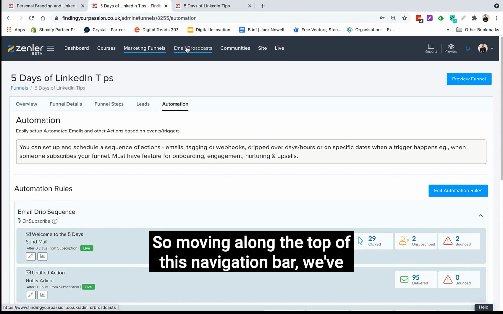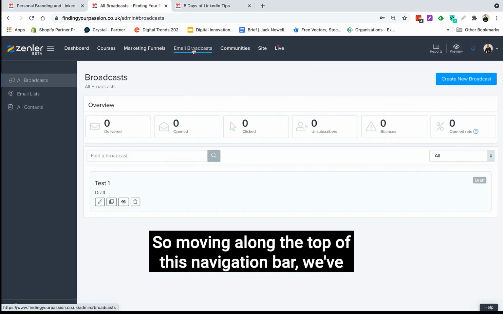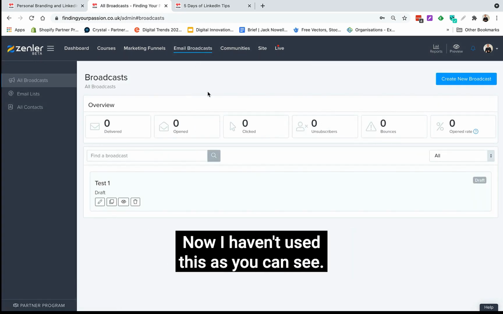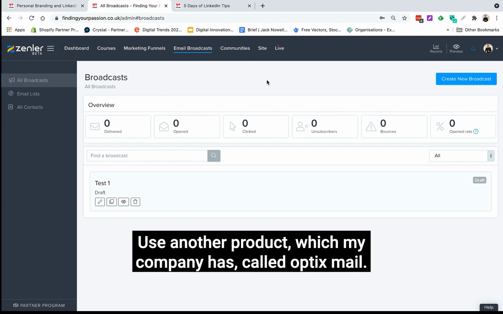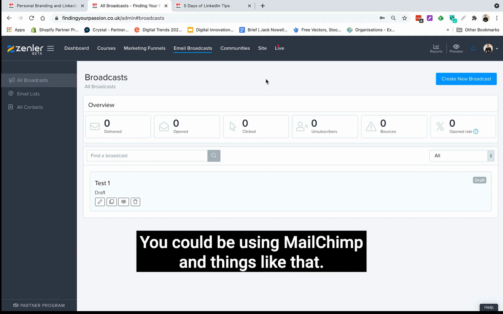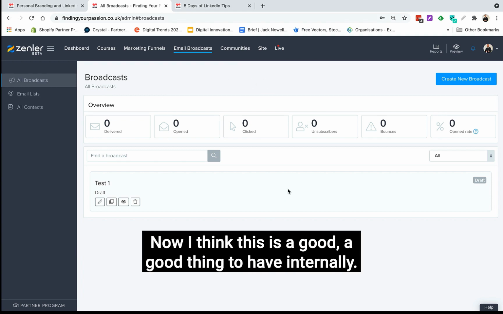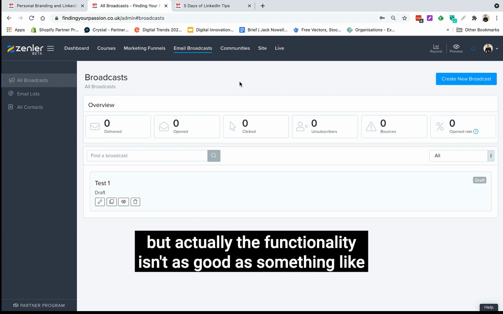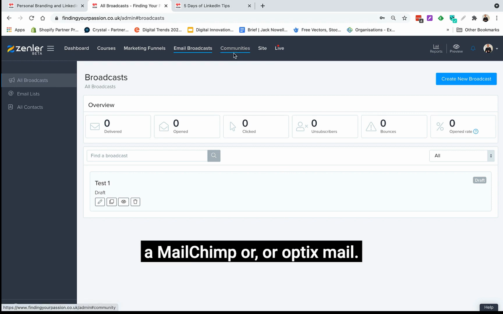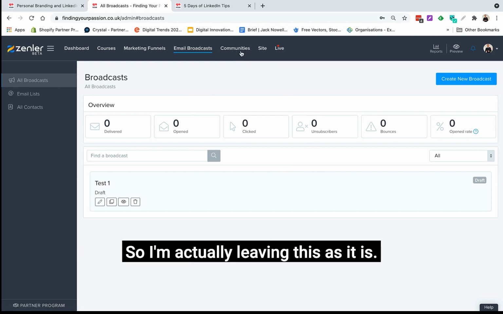Okay, so moving along the top of this navigation bar, we've got email broadcast. Now, I haven't used this, as you can see. I actually use another product which my company has, called Optics Mail. You could be using MailChimp and things like that. Now, I think this is a good thing to have internally if I was going to do a batch and blast to certain areas of my database. But actually, the functionality isn't as good as something like a MailChimp or Optics Mail. So I'm actually leaving this as it is.